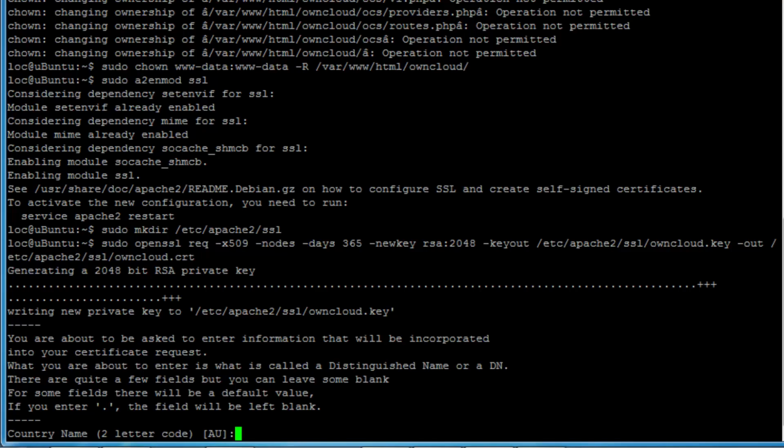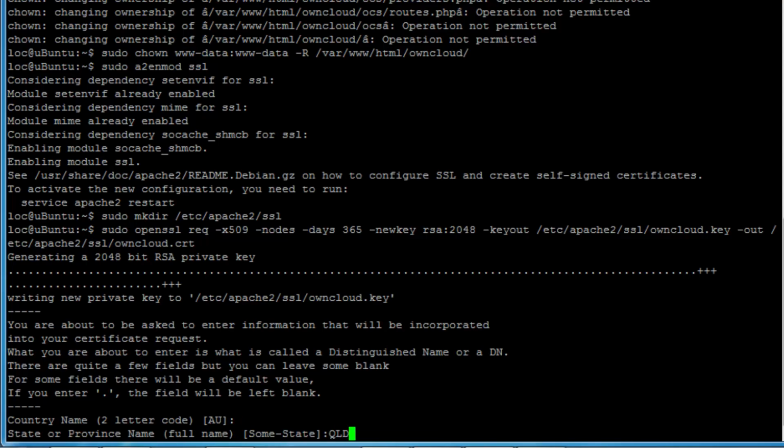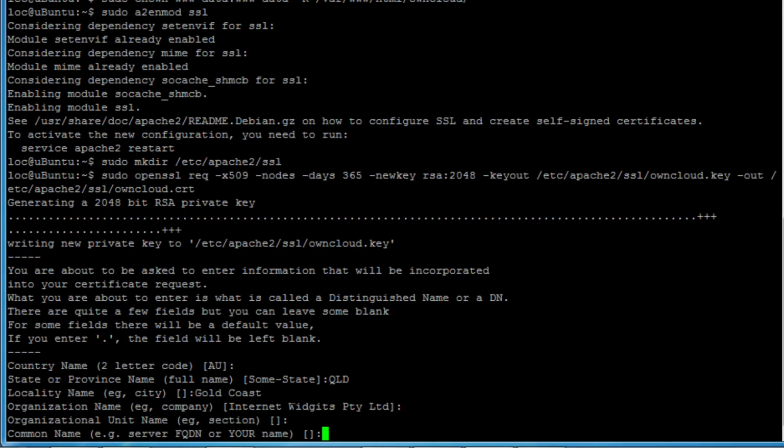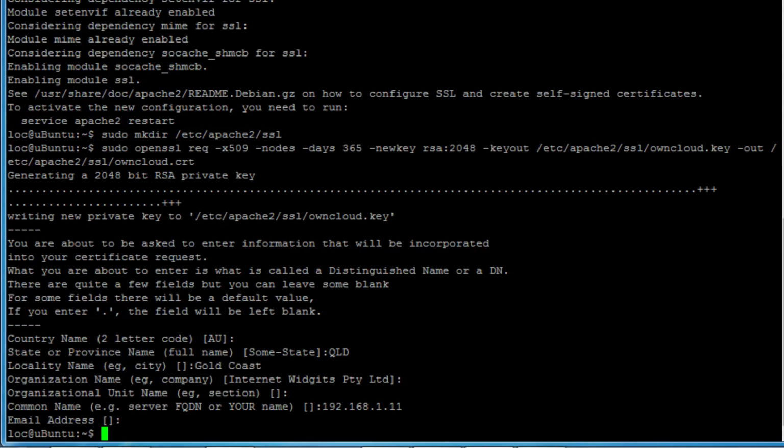Hit that and you'll be asked a series of questions. Most of this you can put anything you want. I'll type in a few little things. The important one is this one for now. My server's IP is 192.168.1.11, so I'm going to use that. But as you can see there, if you've got a domain name or a local host name, use that. I'm using the IP. I'm going to leave that blank. Done.